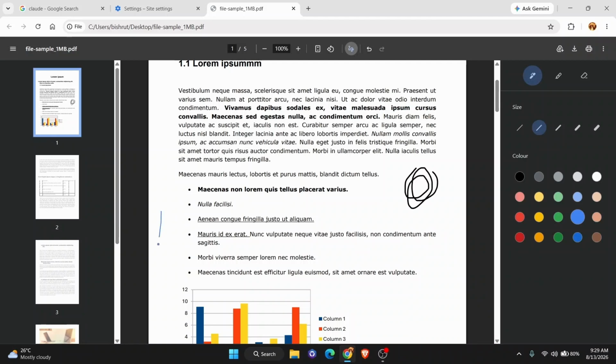From here, if you want to highlight text instead of freehand drawing, select the highlighter tool. At this stage, drag across the text you want highlighted. Following this, once you're finished annotating, tap the checkmark or Done button to save your changes.